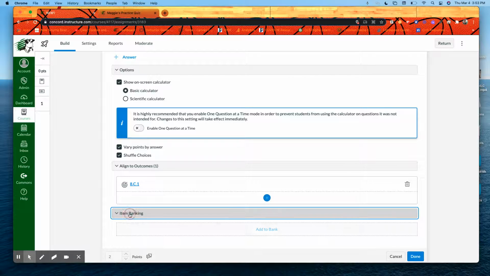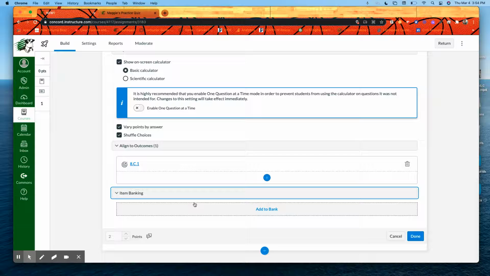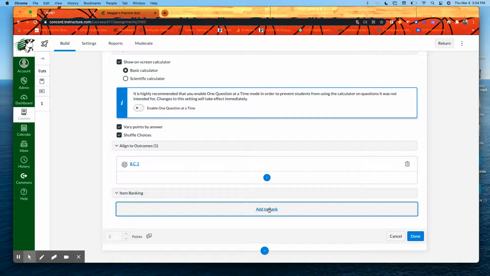Additionally, you'll see an item banking spot down here below, and this is when, if you add your question to an item bank, if you click on that, you can choose to organize your questions by maybe standard. So if you've got several questions that all belong to the same standard, or you've got several questions that all belong to the same topic, you can create a bank of those questions. Later on, you can pull from that bank and you can add them to a quiz.